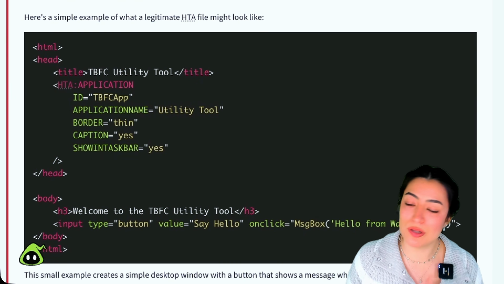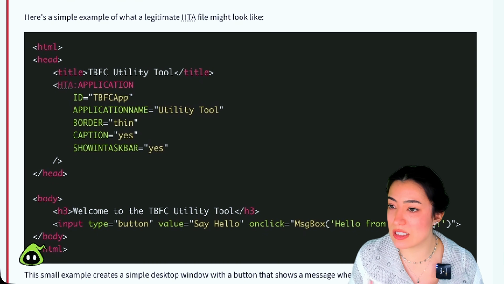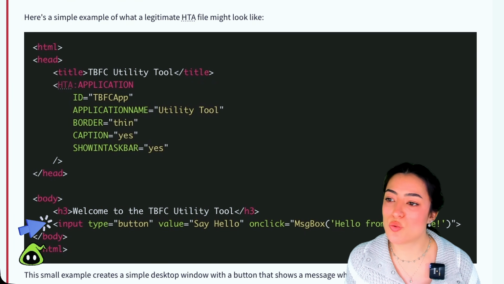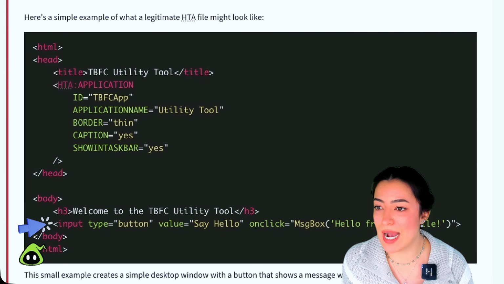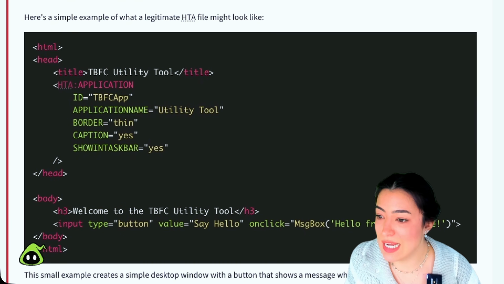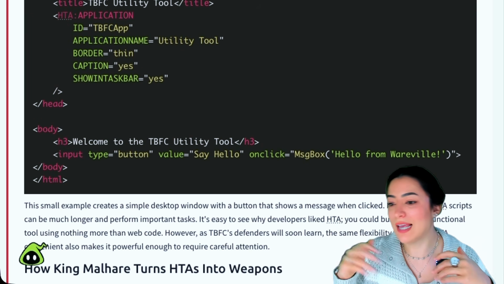The interface is built with HTML and CSS. This section creates the layout and visuals such as buttons, forms, or text. And the script, VBScript or JavaScript, is where the logic lives. It defines what actions the HTA will perform when opened or when the user interacts with it. In this case, the user clicks on the button and this message pops up saying, "Hello from Wareville."